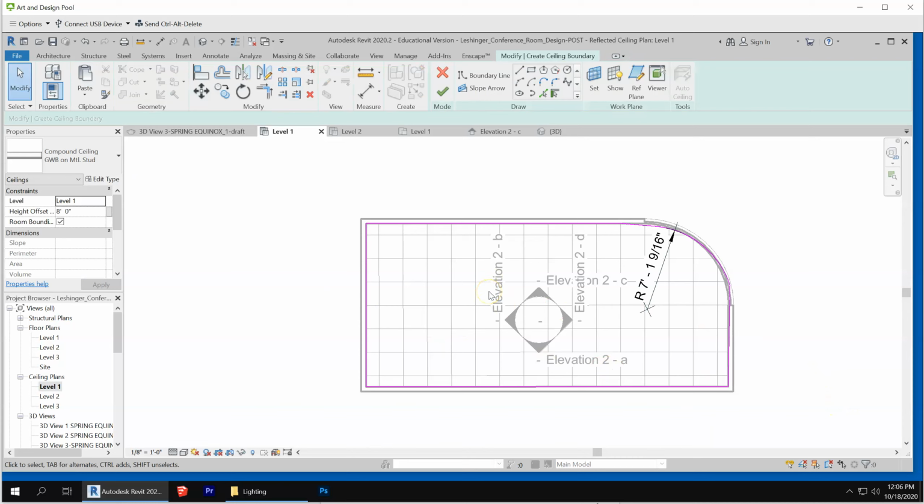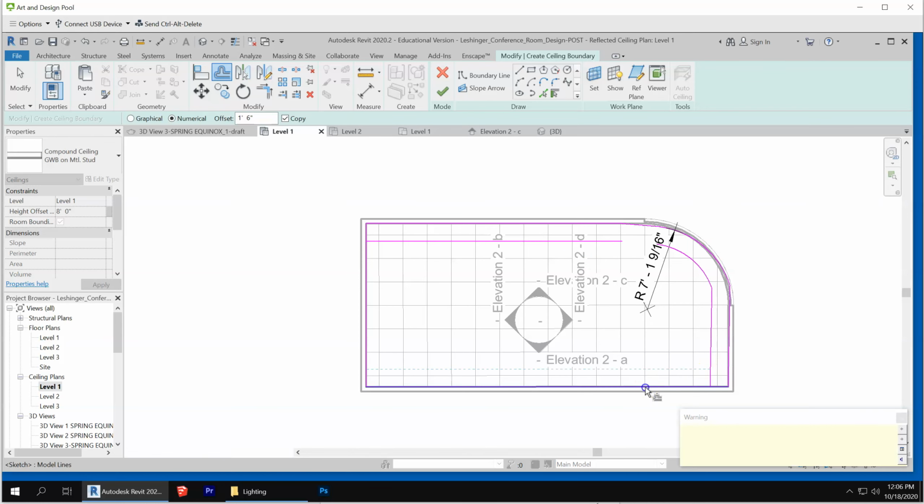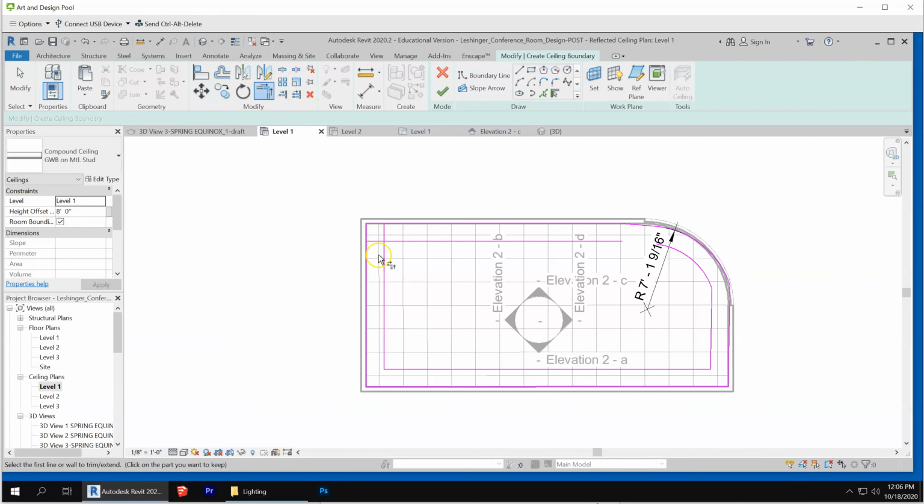Now I'm going to offset that by 12 inches. No, how about 16? That'll be 1.5 copy. See if we can trim this and make the geometry work.